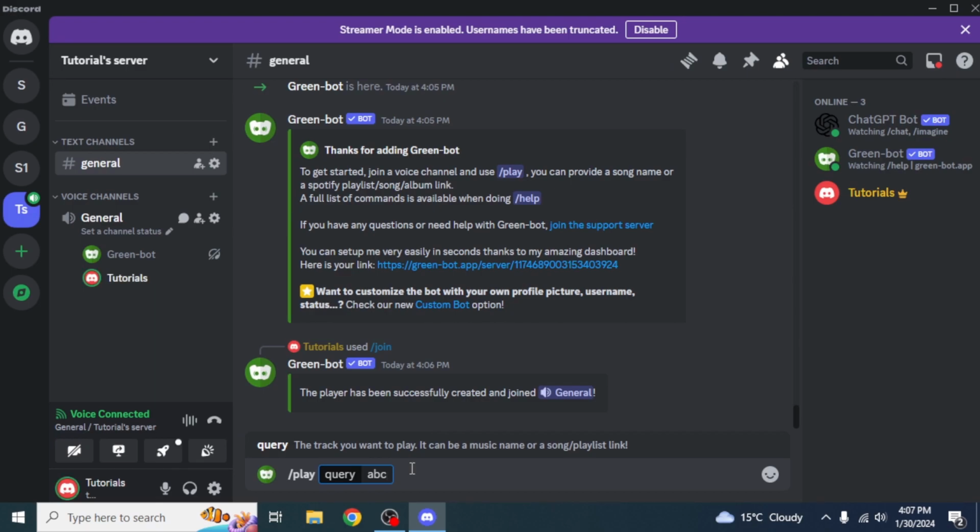And if you are not able to listen to that music, make sure you have undeafened your settings from here. If it is like this, you're going to click once on this option and then it will be undeafened. And after that, you should be good to go.